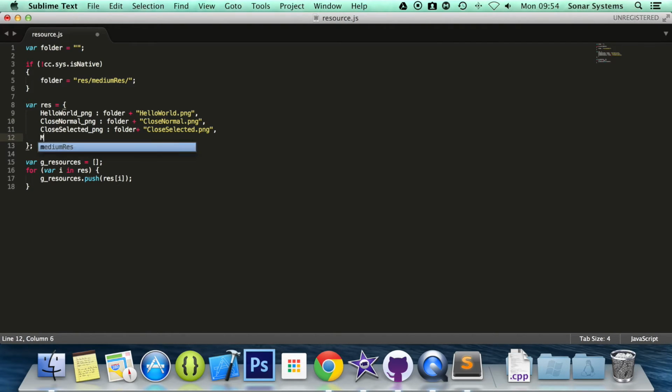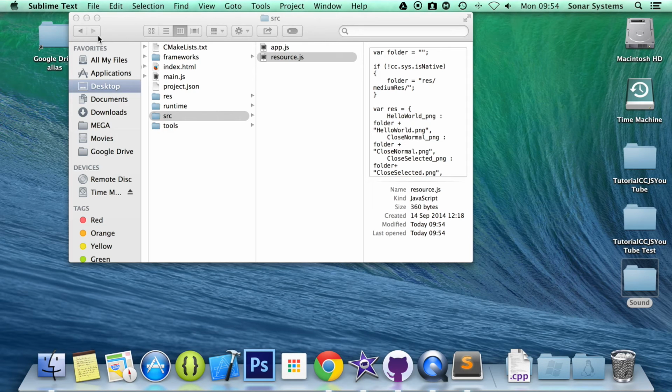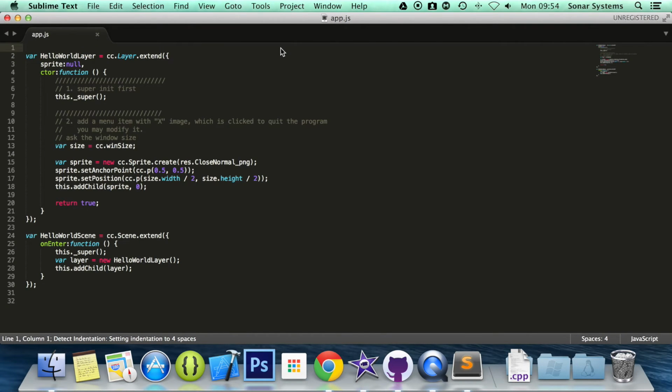So what we're going to do is add main_music. Make sure you separate them with a comma. There's already one here, but just make sure you do. And we're not going to use folder, as we're not going to have a separate piece of music for the different resolutions. We're just going to have one. This will help save space, and there's no need to have multiple as well. So I'm going to do res/sound/mainmusic.ogg. And then we can save that. We can just close the resource.js, open up app.js, and now we're going to play our music file.